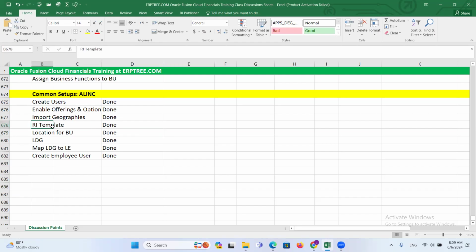Apart from the RI template, we created a user. We have to create a user and enable offerings and options, and make sure geographies are imported by performing that action. When you complete the setup through rapid implementation, the system is not going to create any locations for business unit, since we don't have any provision to add location details within the RI template. Manually, we have to create and associate a location for BU, create LDC, map LDC to LE, then create an employee user. Done. Now we can start with the payables.